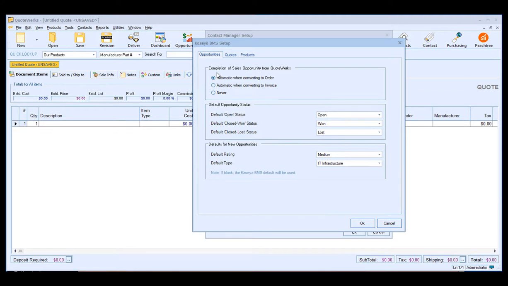So the first option you'll see is the completion of sales opportunity from QuoteWerks. The most common selection is the automatic when converting to an order. This means that when you convert a quote to an order in QuoteWerks, we'll automatically update the sales opportunity in Kaseya BMS for you and mark it as won. This is the selection that most users use.